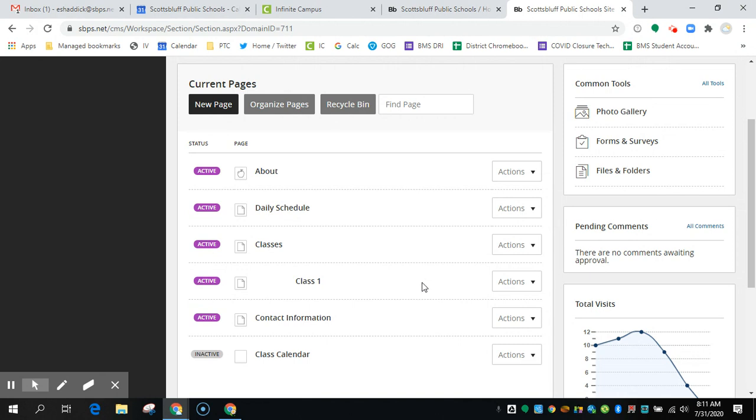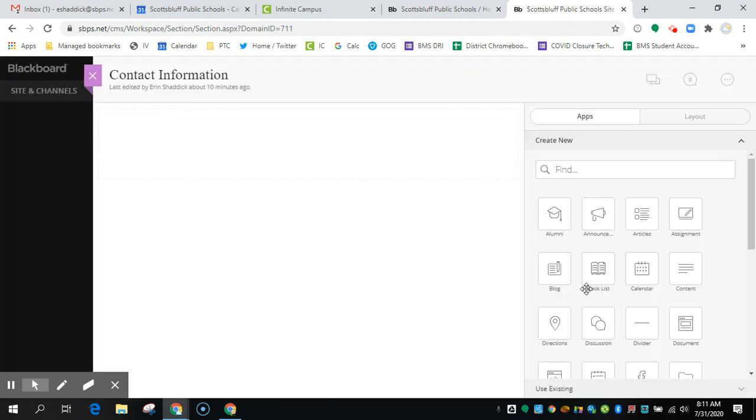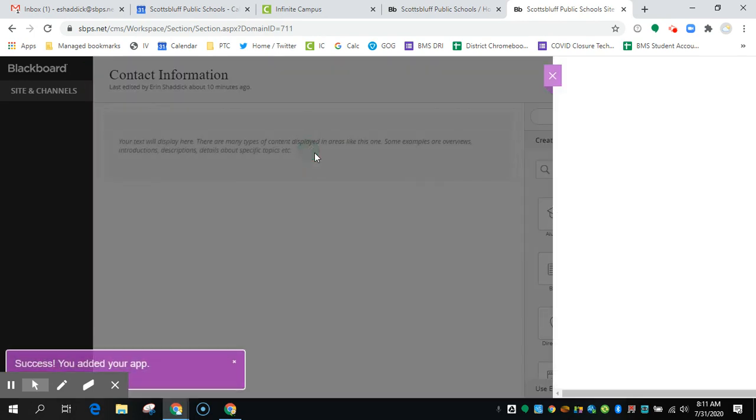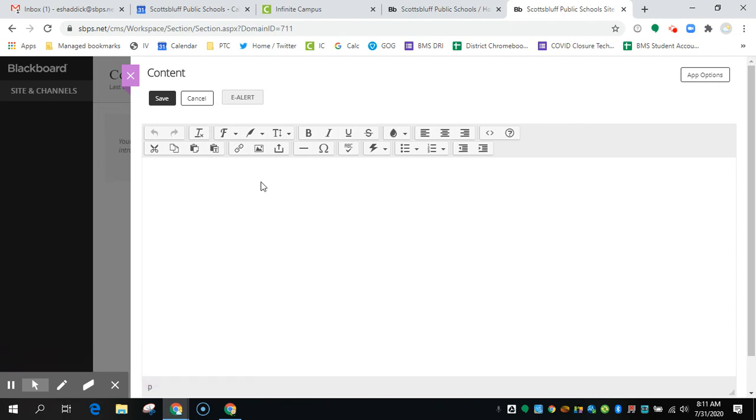To add your contact information, you're going to choose the contact information navigation page, choose the content app, and you'll add in all of your information in this app. Make sure that you list when you're available. And list the phone number you can be reached at. List how you would like parents to email you.